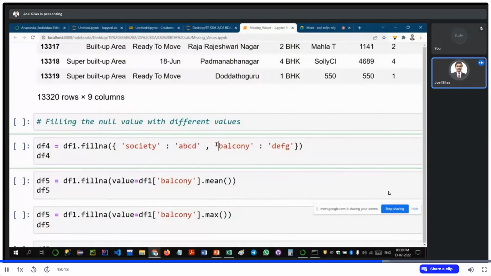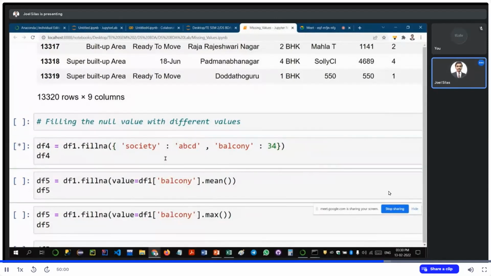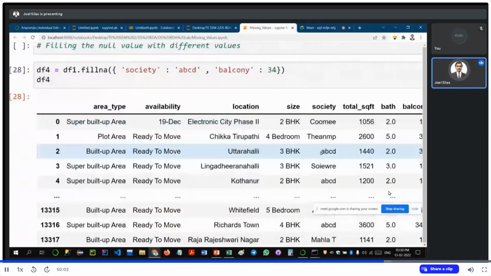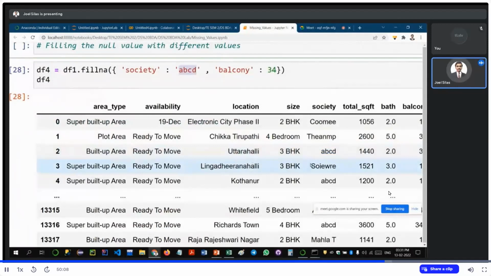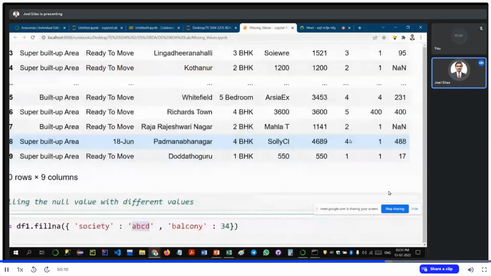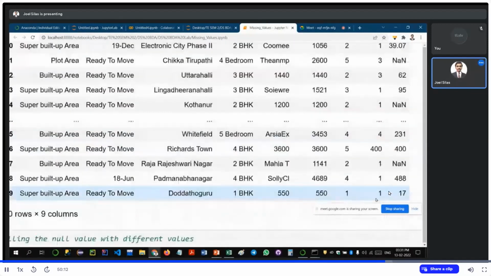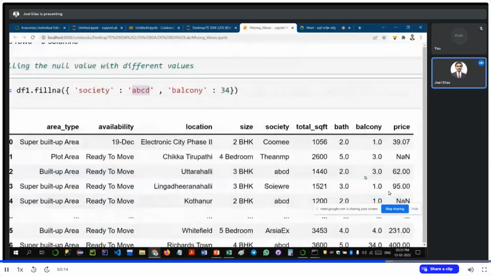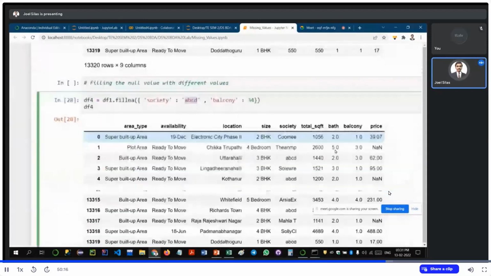Similarly, in the balcony column, if any null value is found, it should get replaced with DEFG. You can also give a value over here like maybe 34. That is also possible. So now when I display, you can see there was a null value here and it is of the society column. So it will get replaced with the value ABCD. In the balcony column, suppose you have a null value, then it will get replaced with 34.